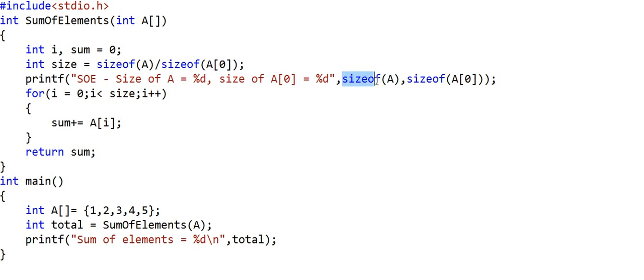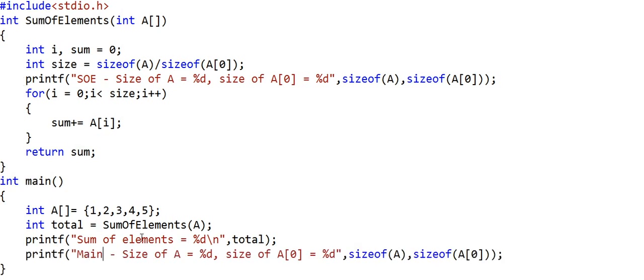I will be calling these two functions, size of upon A and upon A0 respectively. And we will write one more print statement in the main method. It will again be the same thing, printing the size of A in bytes and the size of A0 in bytes. Let us now see the output.